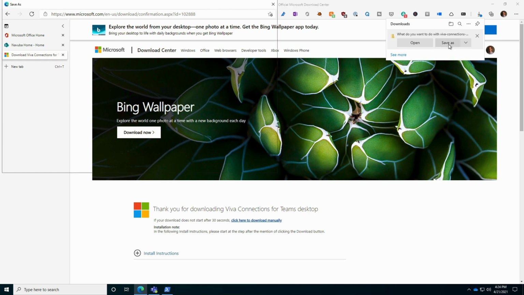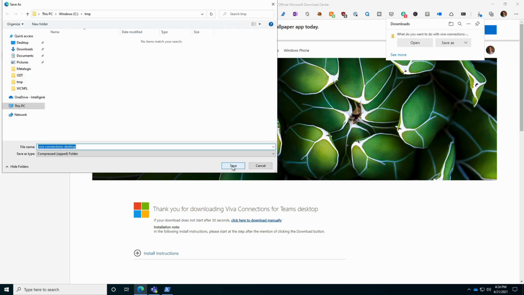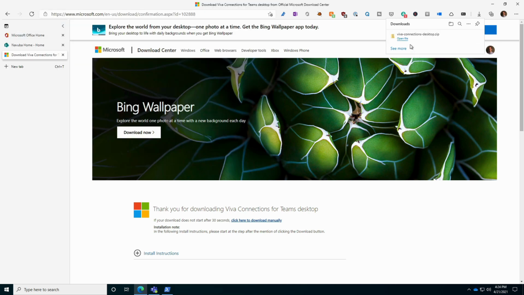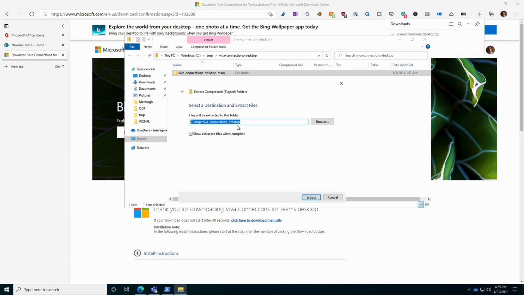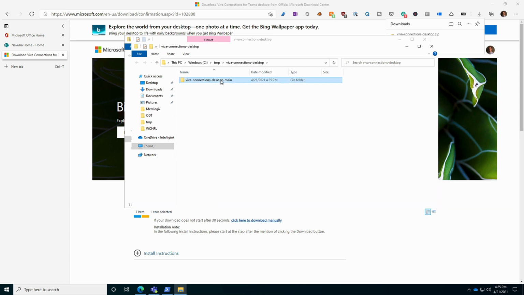And we can go ahead and save this. And I'm just going to save it to C:\temp right here. So we can go open this. Let's go ahead and extract this out. And really, this is just a single PowerShell script. There's a README, there's a license in there.